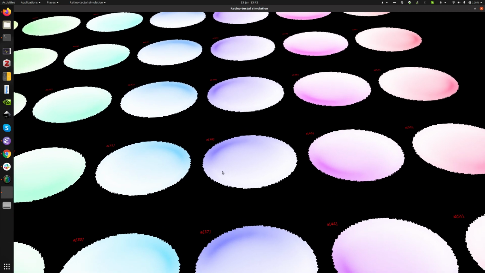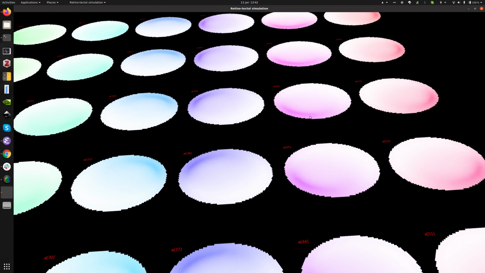So we can see, if we zoom in on these, the blue and the purple one. You can see the purple one here, A46, has got maximum down at the bottom left of its ellipse, and the blue one's up towards the top left.